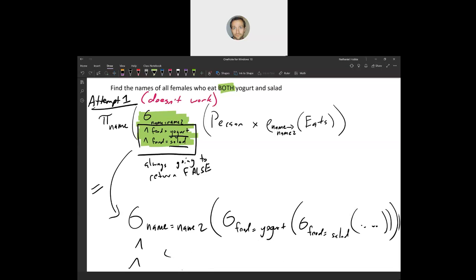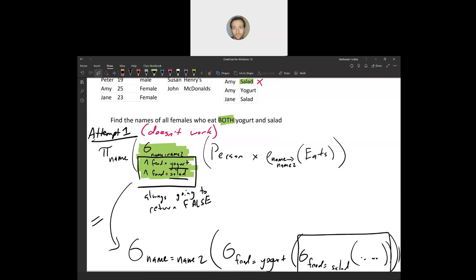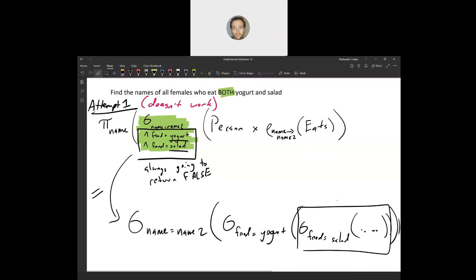If you do expand it like this, then, for example, this select would eliminate, this field here would pass that select because food is equal to salad. But then when it goes to this select, this row would be eliminated because the food is not equal to yogurt. So yeah, same problem. This is just a longer way of writing it. You can write queries that way if you like. But yeah, okay.